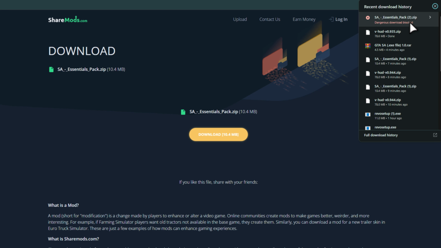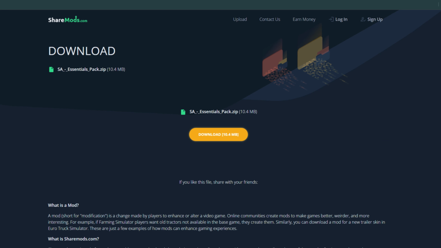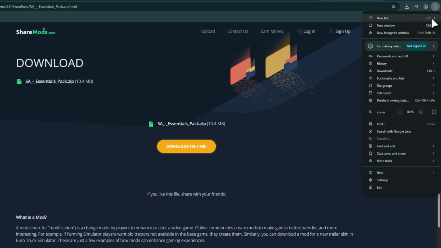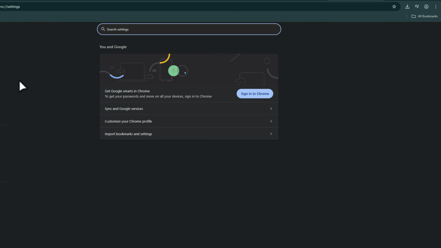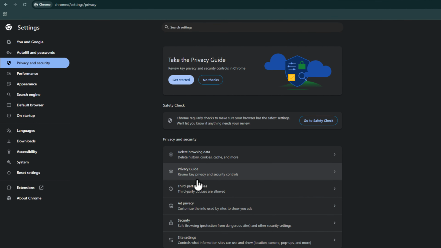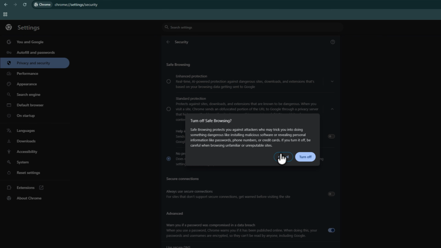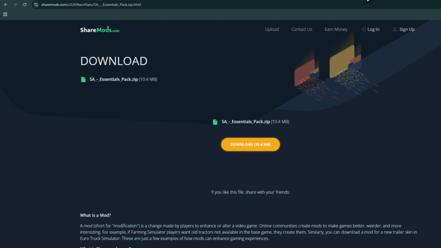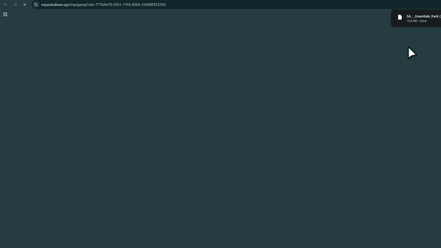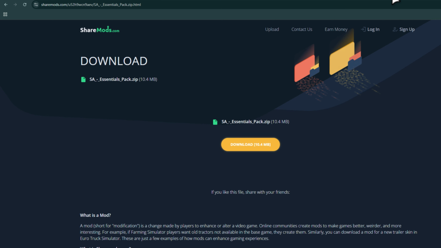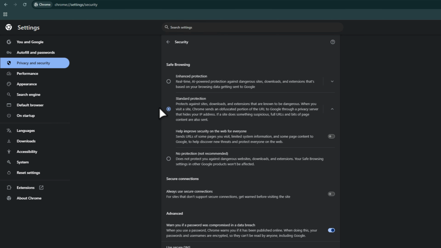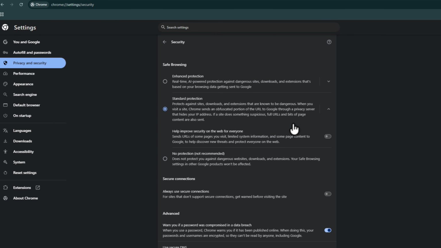And as you can see, dangerous download blocked. To fix this problem, select the three dot icon and go to settings. On the left side, select privacy and security. On the right side, select security. Select this no protection and select turn off. Go back to the site and select download. Once the download is done, you can go back to the settings and set this to standard protection.